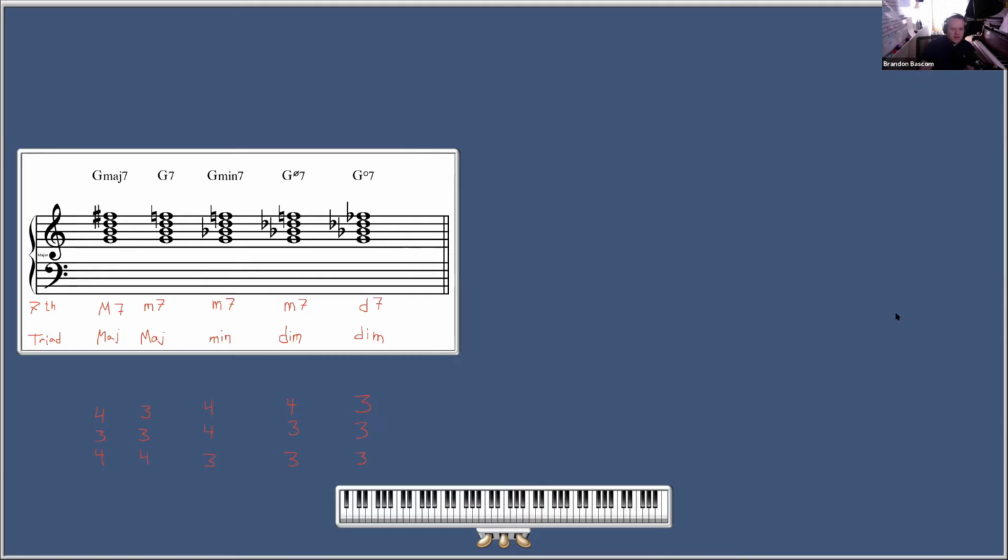The minor 7th. That one's kind of hard to hear because it's a lot like the dominant. It's got the same shell. It's not as poignant. To me, major is the most tangy, poignant.